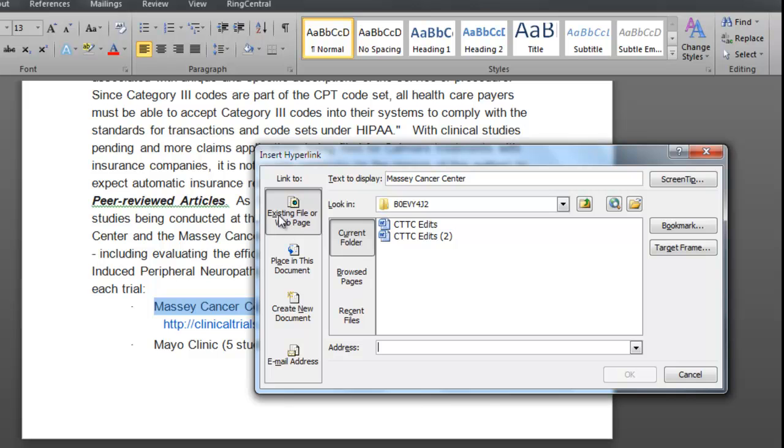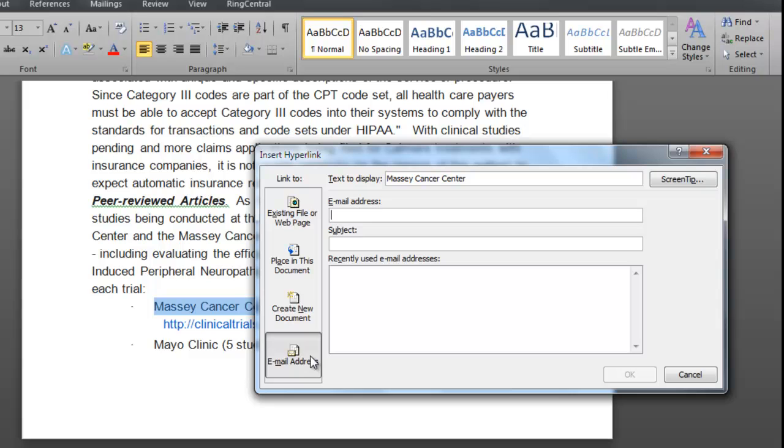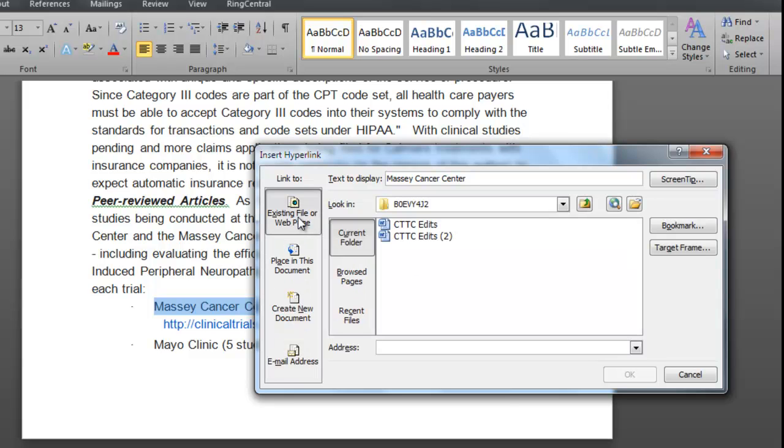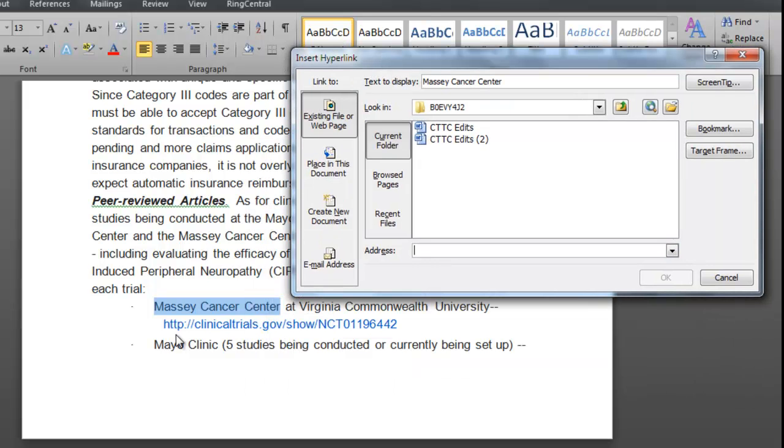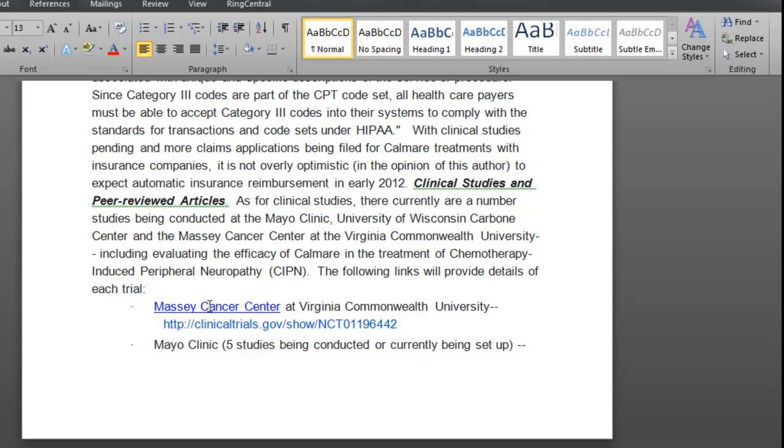We're going to make it an existing web page. If it was an email address, you could do the same thing. You click that, but you would just type in the email address in the subject. But we're going to be putting in a website, so we're going to paste what we had copied, this original URL. You can right click and paste, or just click Control V and it will paste it. Go ahead and click OK, and you'll notice that it becomes underlined and becomes a hyperlink, and you can delete off the old one.